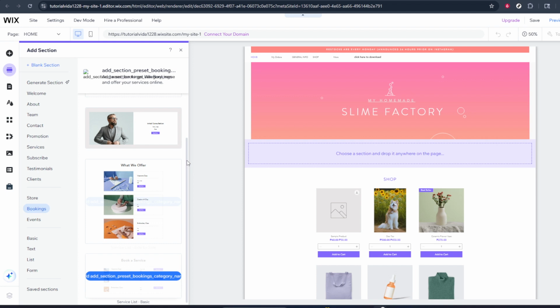Once the panel opens, look through the categories and find the one labeled Booking. This is the section dedicated to appointments and services. Click on Booking to see the different layouts and styles available. Take a moment to preview the options, then select the booking layout that fits your site's design and needs. When you select it, Wix will automatically add that booking section to your page.